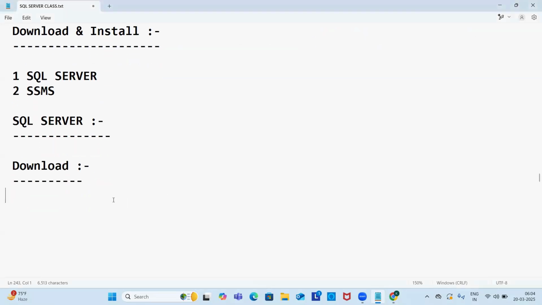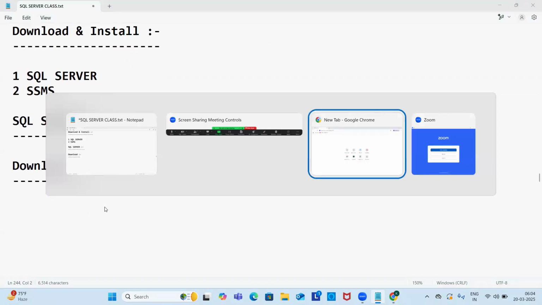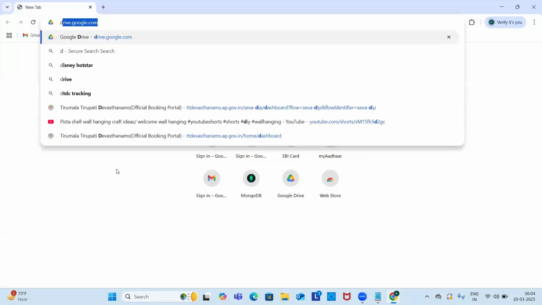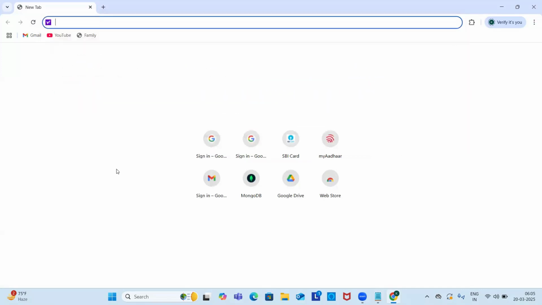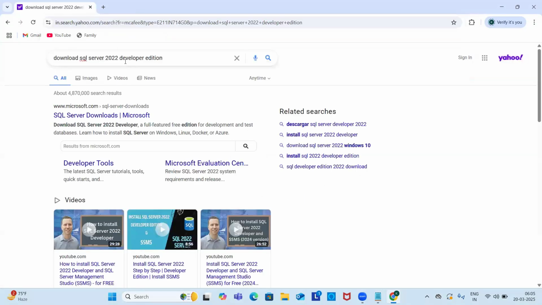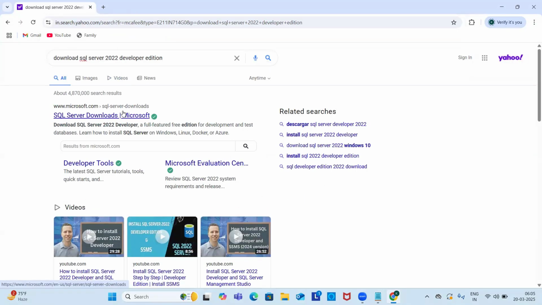So then, first download SQL Server. Just go to Google and type download SQL Server 2022 Developer Edition. Okay, so you just type like this.